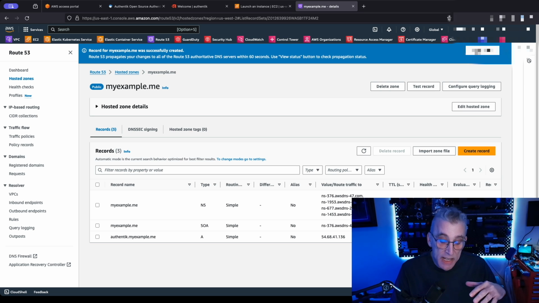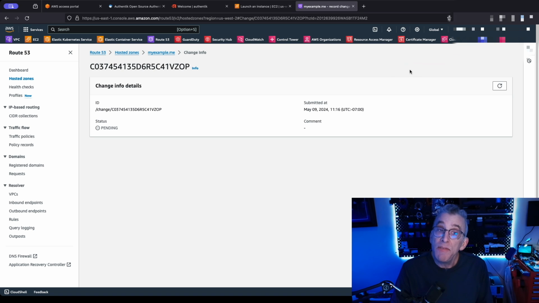Now, the record that's been set has to be pushed to all of the servers that AWS uses for Route 53. I can click on the View Status button right over here, and then what I'll see is that as the changes are being made, we have a status of pending right over here.